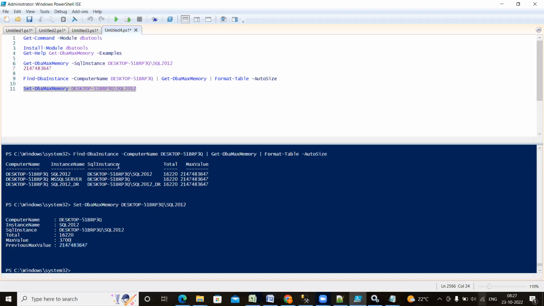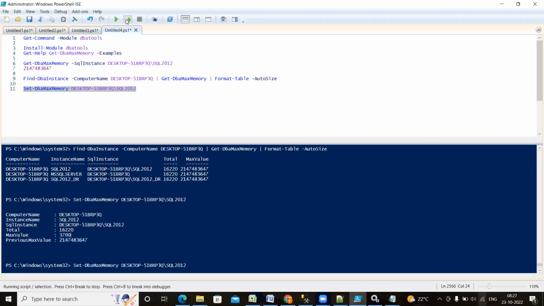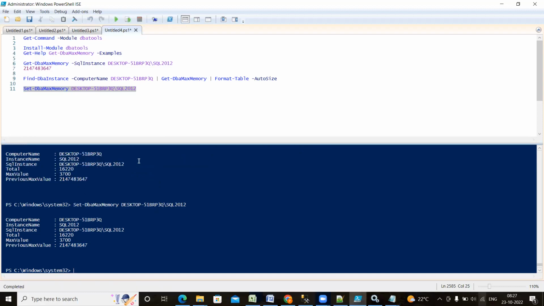See here, now I have changed. If I'm going to run this, what it will do is go to the SQL server, and after that it will decide what value I have to change. So it is going to change this max value to that value. So if you restarted your computer today itself, and today only you ran that Set-DbaMaxMemory, you will not get the correct result, right? You will not get the correct result.